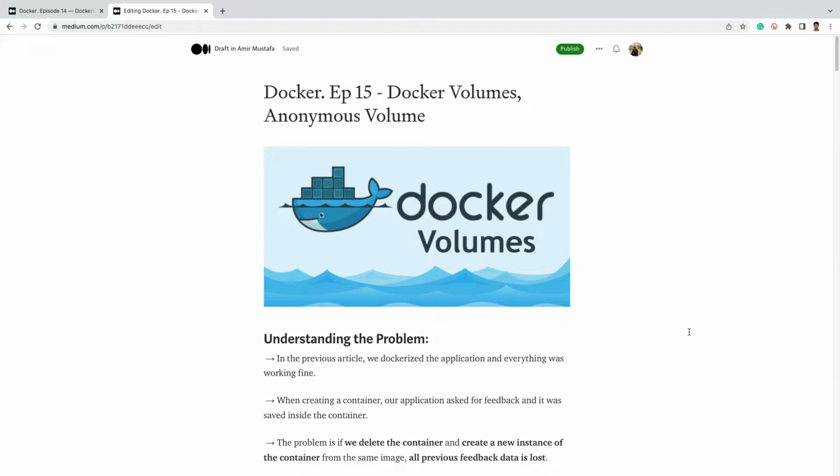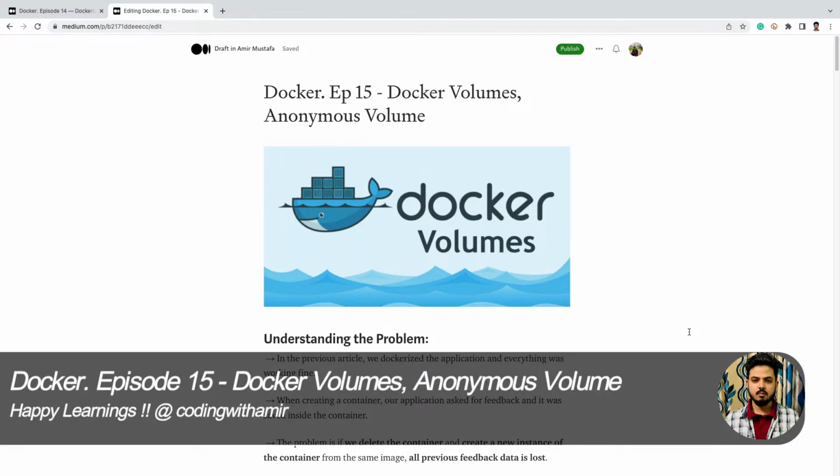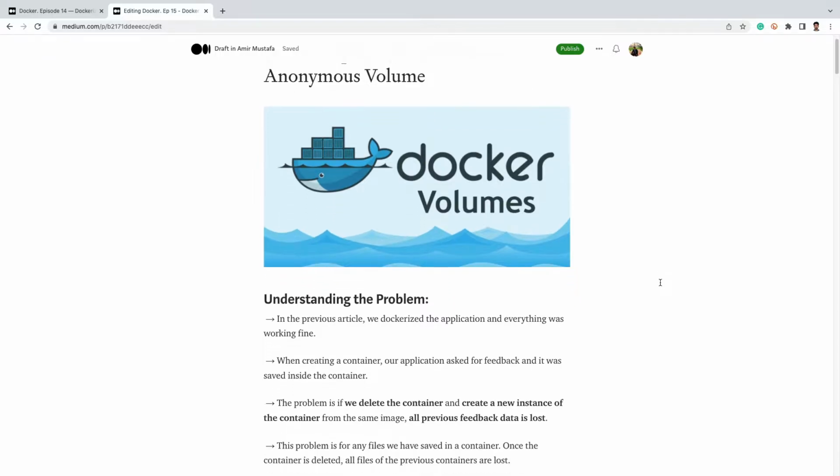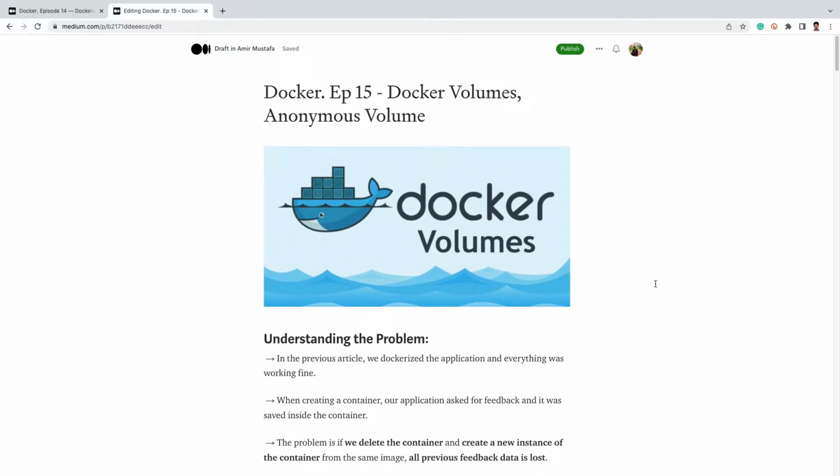In this video we will understand Docker volumes and what problem Docker volume fixes. We will also see anonymous volume.